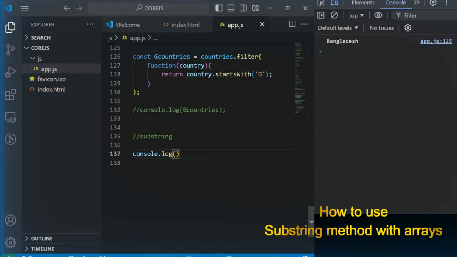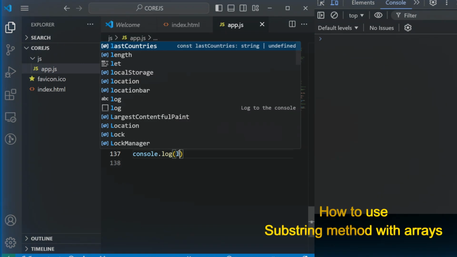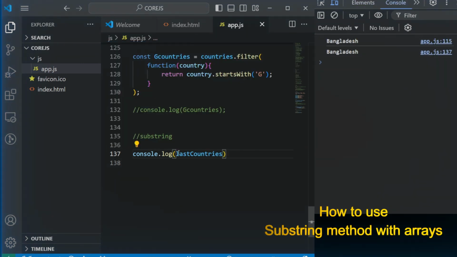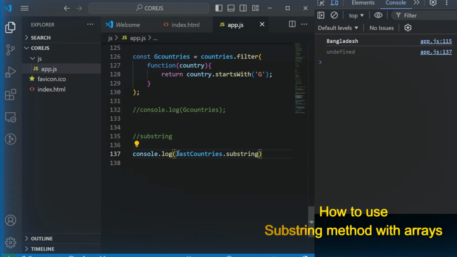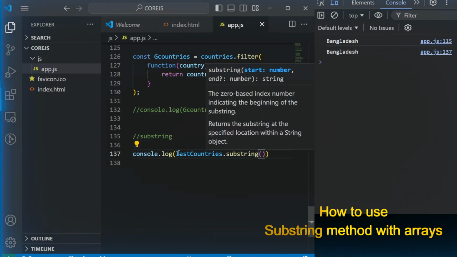Console.log, we open the bracket and we say last countries dot substring. It brings you the IntelliSense. You click on tab, so substring, and then open your bracket. So where do we want to get it from? Bangla. So Bangla, we want to get only Bangla, not Bangladesh, or let's say Bang.